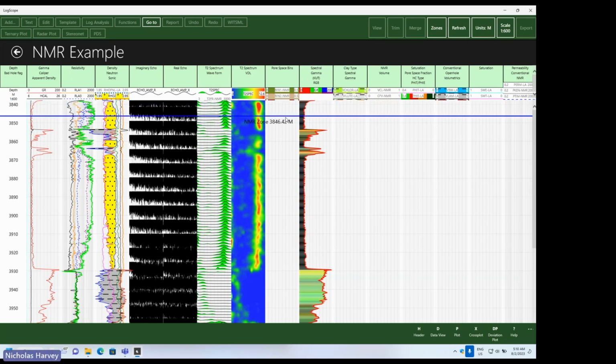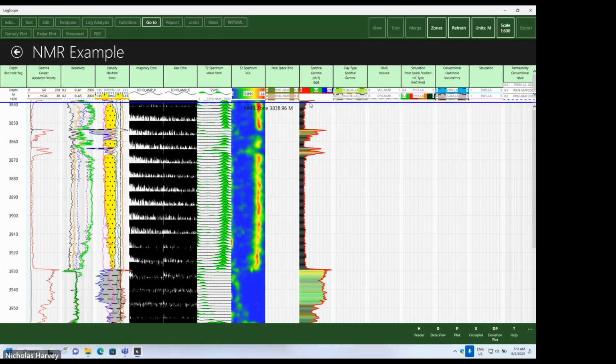and I can move that up or down as well, and change the colors as well. So we'll just put that back there, and we'll save it next. And now we'll go back to the log analysis.